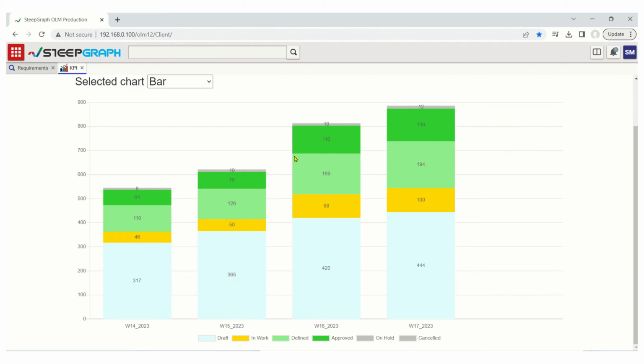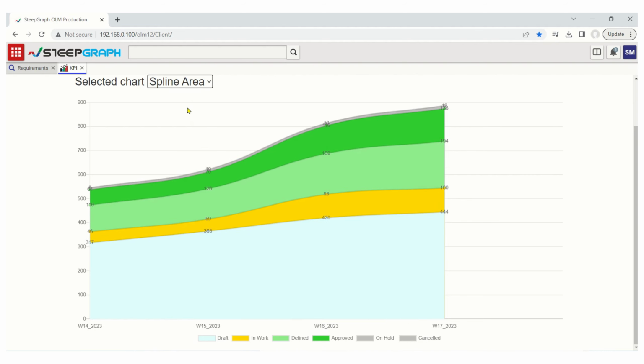KPI report is generated with a bar chart by default. This report shows us the status of requirements and how they are changing from week to week and lets us know the progress. We also have one more option to view the report in spline area chart.